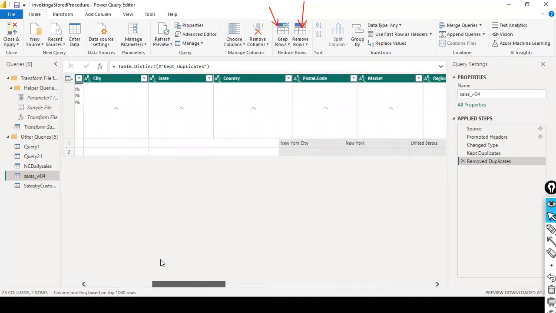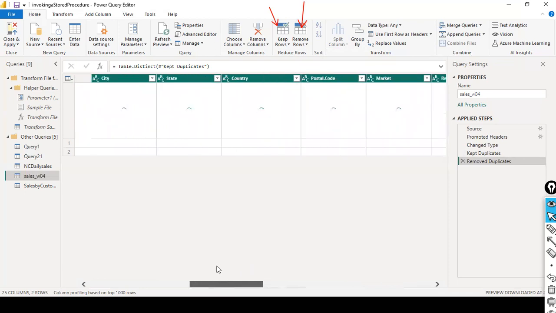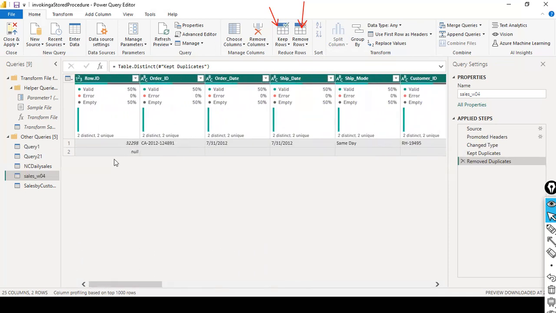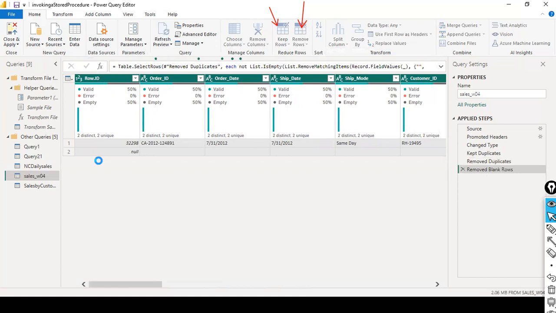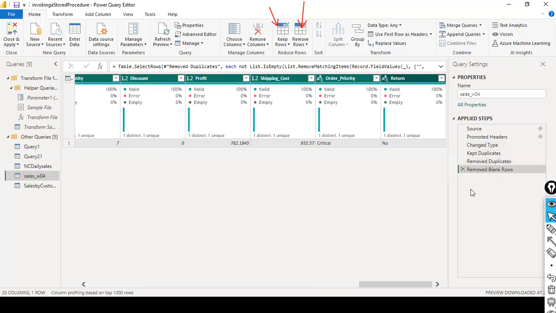But the second one, if you scroll towards the end and look at each and every column, you don't see any value at all here. Then we need to remove the blank rows also. I just go and check, do you have Remove blank rows? Yes, click on it, Remove blank rows. Now the null rows are also gone, right?